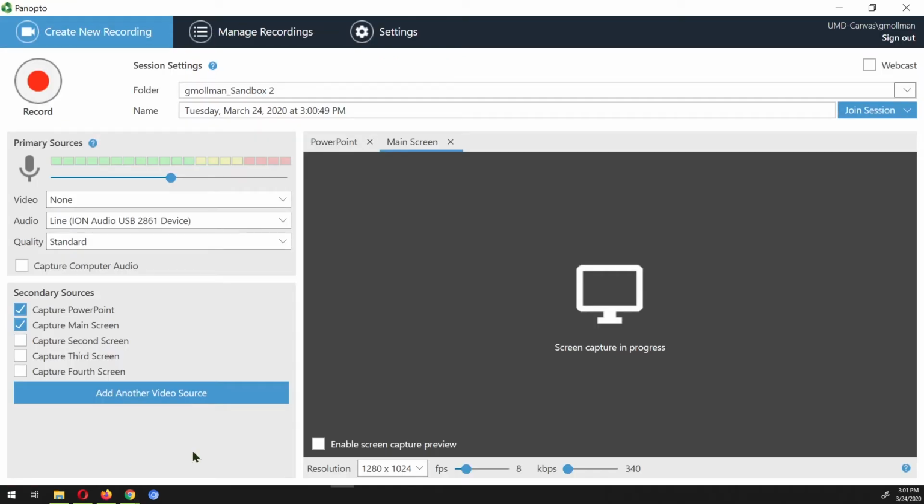You should now see the Panopto Recorder. The default folder that Panopto will record to is the course that you're in when you launch Panopto from Canvas. So if you have multiple classes, make sure you're in the class you are recording for when you launch Panopto. The name field will be the name of the video, so let's call it something relevant to what we're teaching.